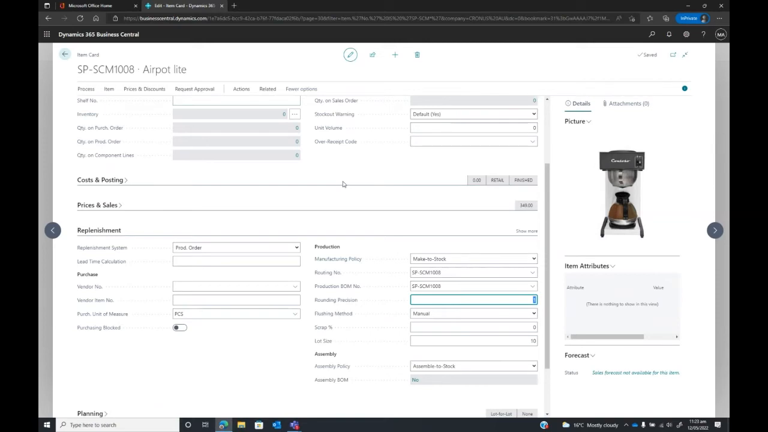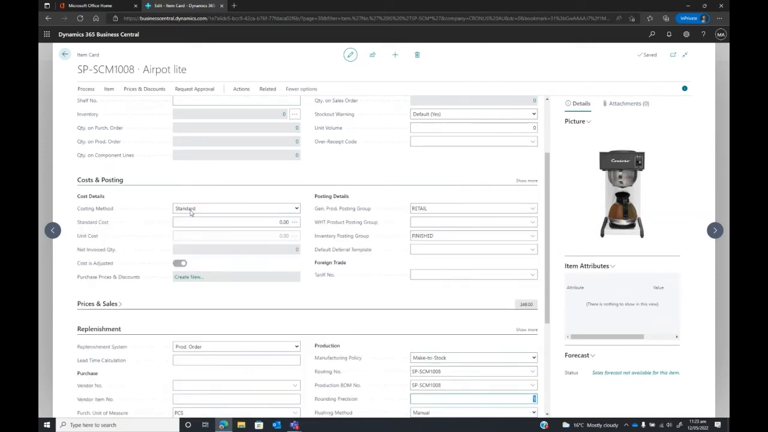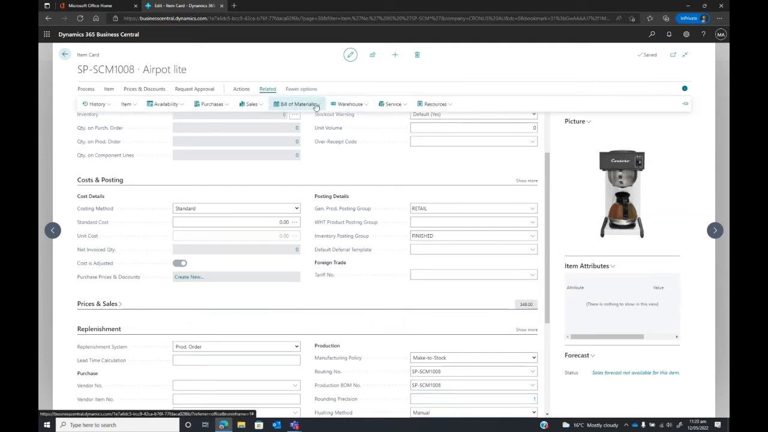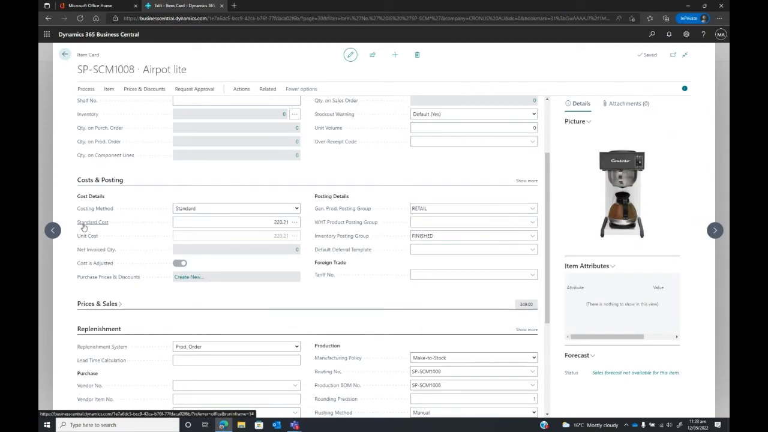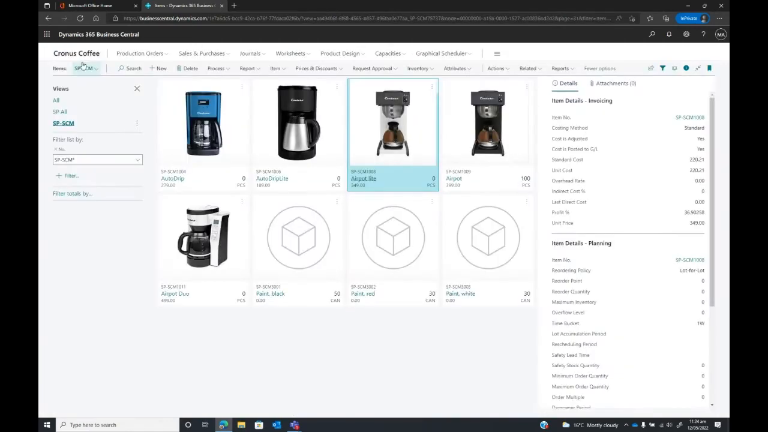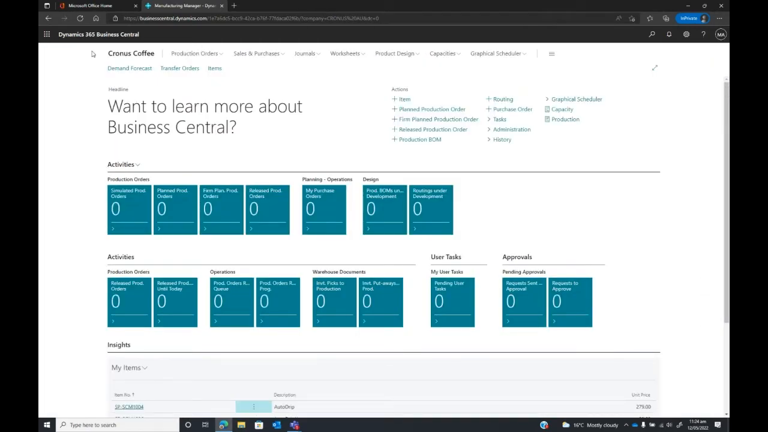What I can also do within here, at the moment there is no cost associated with this particular product, so I can come in here to my bill of materials as I did before and calculate my production standard cost, and once I've done that, you'll notice that the standard cost is now populated with the unit cost as well, based on the particular bill of materials and routings that I had.